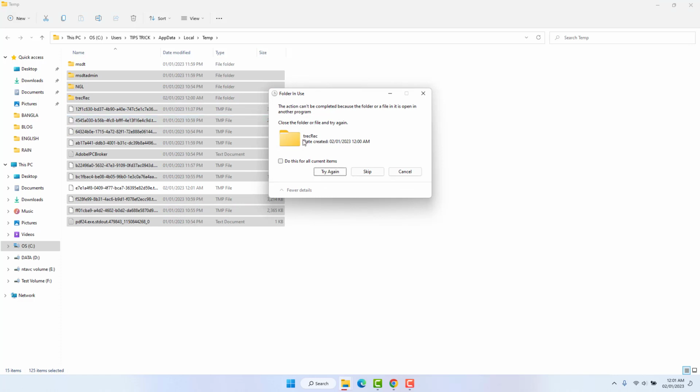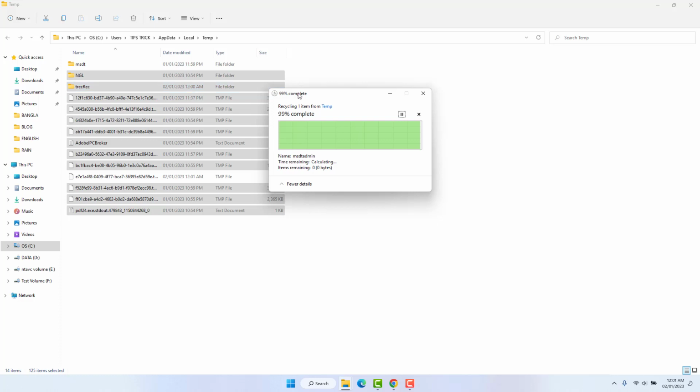Maybe some files are not going to be deleted. So we're going to check this box for all current items and click skip, because some of the files are still running in my background. Those files we can't delete.